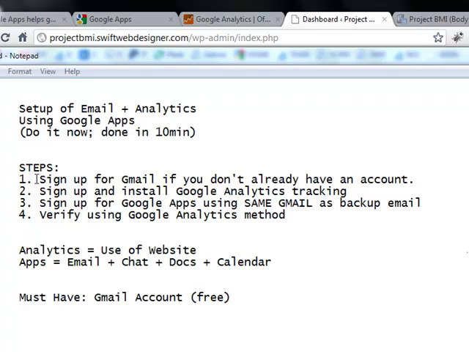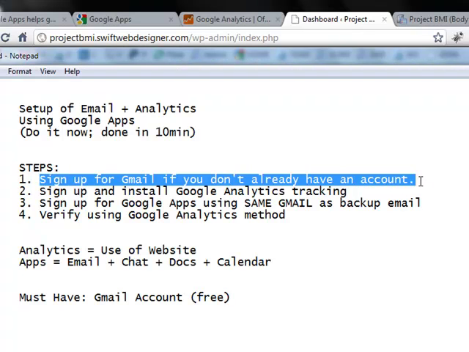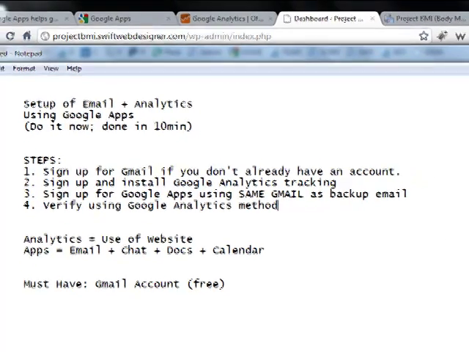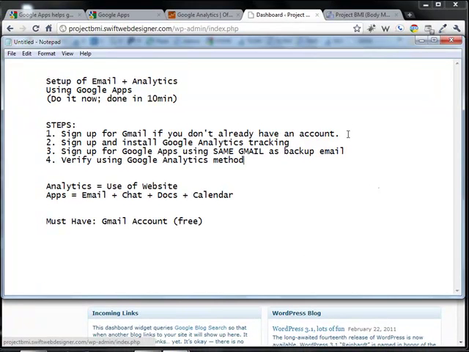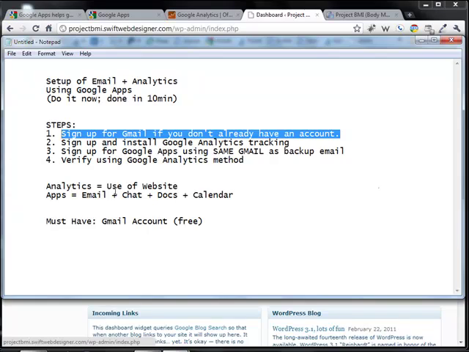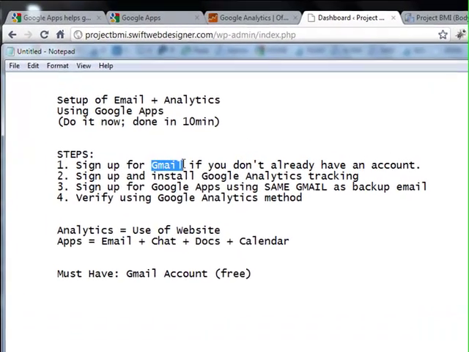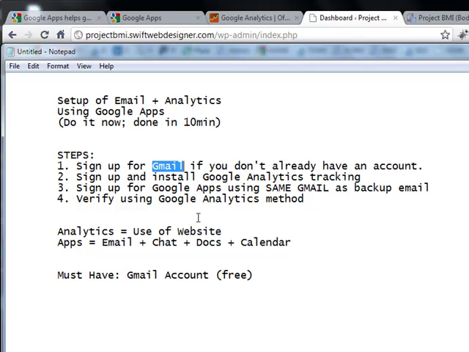Step 1, sign up for Gmail if you don't already have an account. Gmail is free and really powerful, and there's no reason to not have one, even if nothing else as a backup. Anyway, you need to have a Gmail account for this to work. So if you don't have one, please pause this video right now, go to gmail.com, sign up for it, and make note of your login and your password. Note that down so that you have it handy. You're going to need that in a minute. So pause the video now and do that.